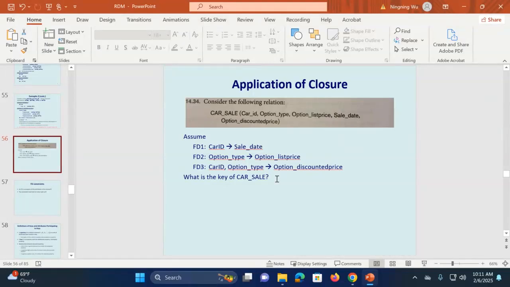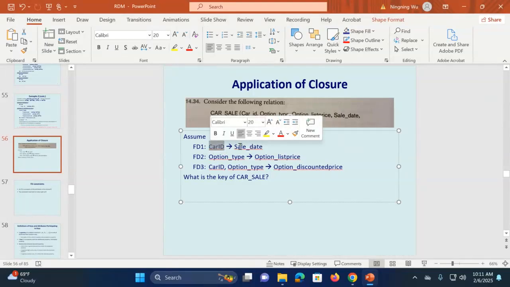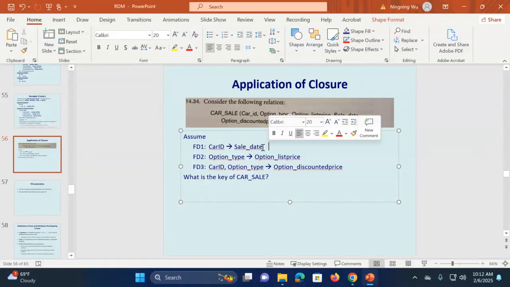Okay, I think given these three, we can probably do it in a quick way. Car ID itself cannot be the key because car ID only determines sale date. Given car ID and sale date, we still cannot find a functional dependency that helps us derive more attributes. So based on functional dependency 1, we can say that car ID is not a key. Then go to the second one. So maybe we do more.